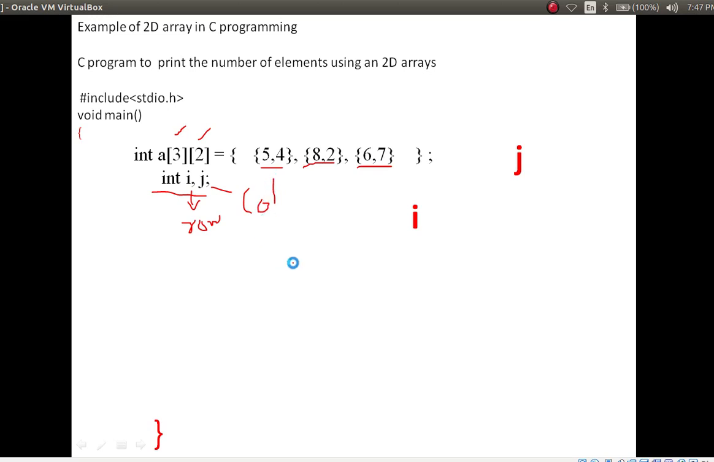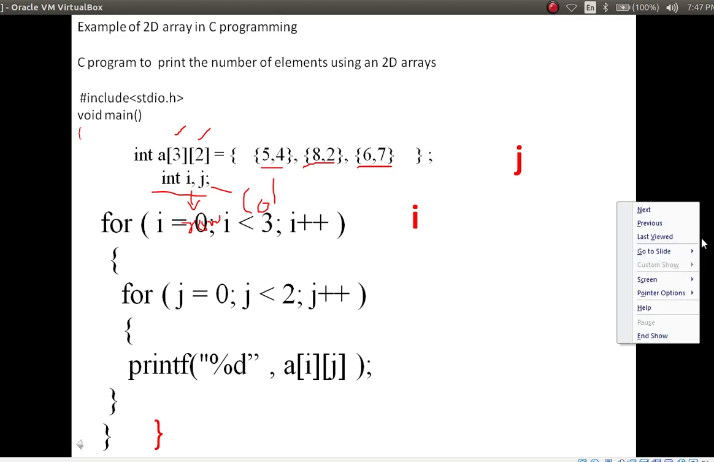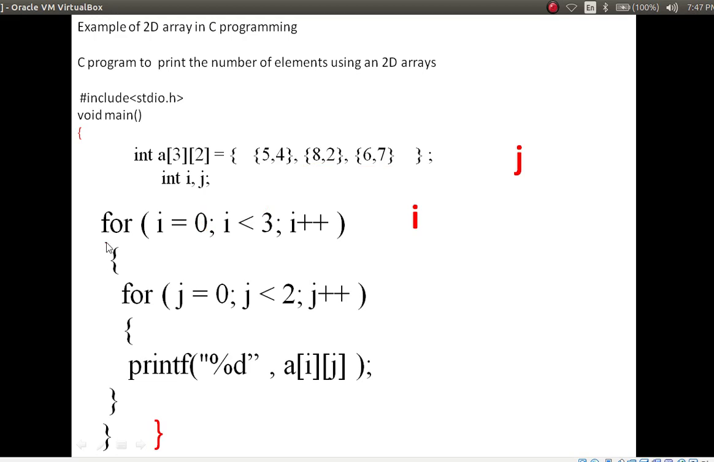Okay, so here we have to take 2 for loops. In the previous example we took only 1 for loop because there was only 1 index value, but here 2 index values are there, so we have to take 2 for loops. One is row-wise, another one is column-wise.